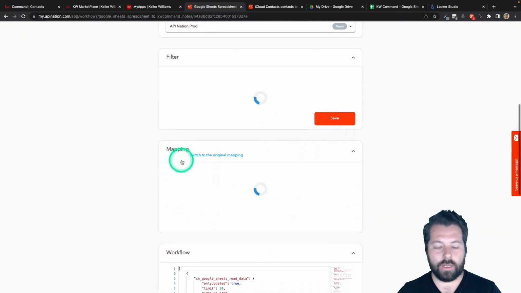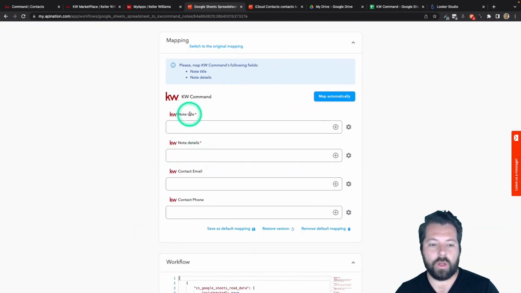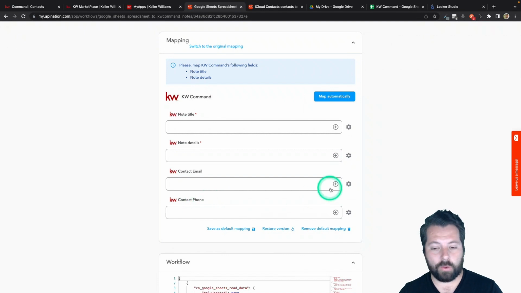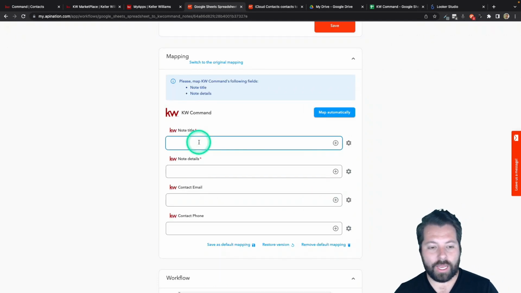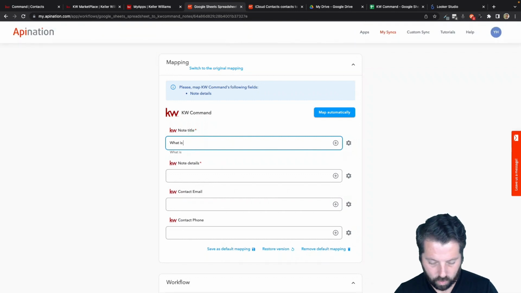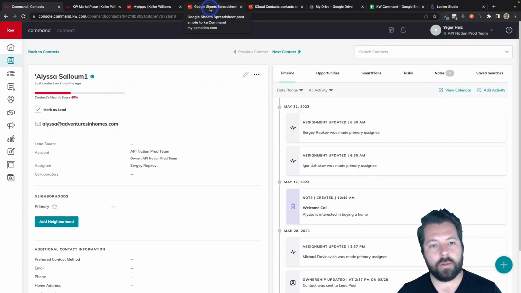All right. Let's come down here to mapping. This is where the important stuff happens on this sync. You're going to want a note title, note details, the email, and if you happen to have the phone to help us match it, that would be great as well. So let's start with the note title. I'm going to go ahead and title this, "What is your timeline?" And that note title is going to show up on your contacts here up top. It's got to be pretty short.